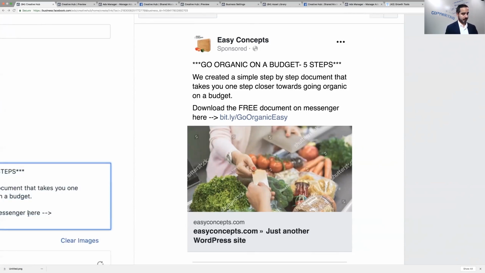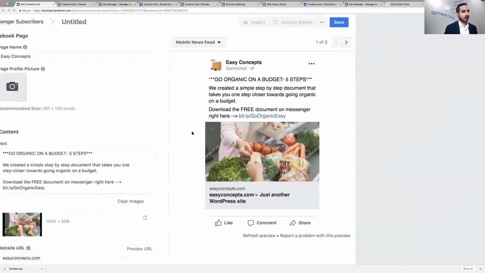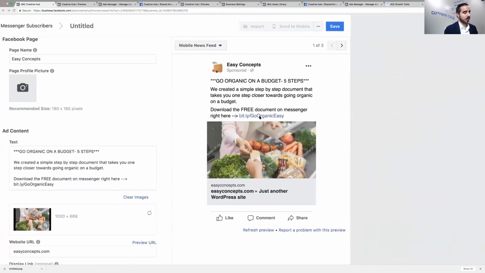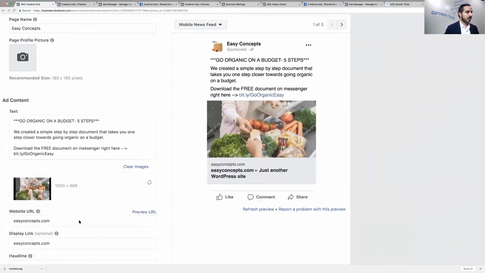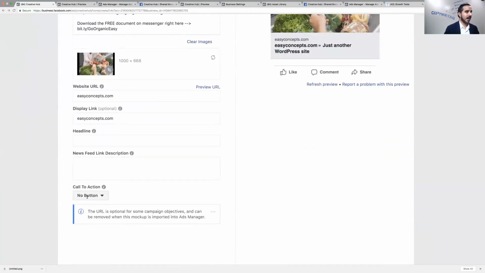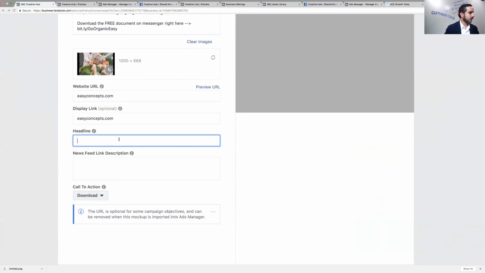Let me try something right here. Let's see how that looks. Good, that's perfect. bit.ly/goorganiceasy. Somebody clicks on that and off we go. Now let's change over here on this particular ad the headline also, and we're going to use a button that's download. Okay, that's going to be the call to action here.